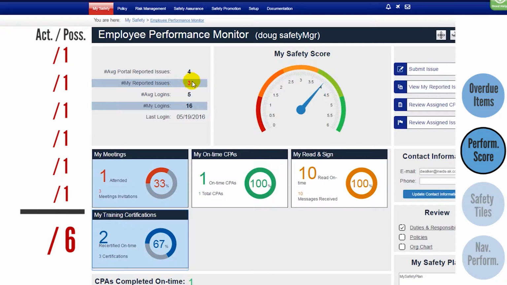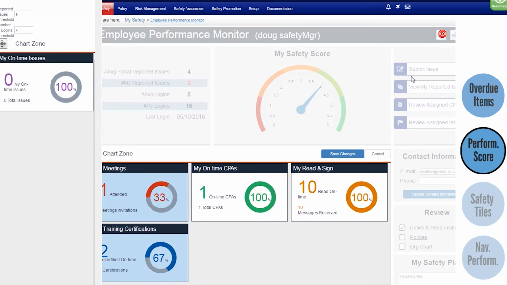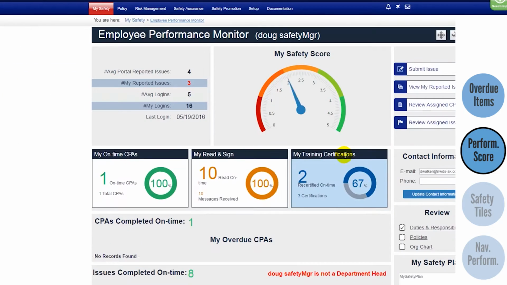He does not receive the point for reported issues. He receives the point for logins. On-time CPAs are 1 out of 1 for 1 point. Meeting attendance is 1 out of 3 for 0.33 points. Messages are 10 out of 10 for 1 point. And on-time training is 2 out of 3 for 0.67 points. As you can see, that total is reflected in their My Safety Score dial. If we were to remove any tiles, the total points possible also decreases accordingly.